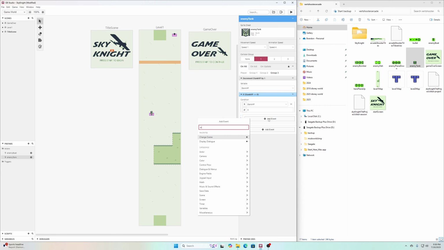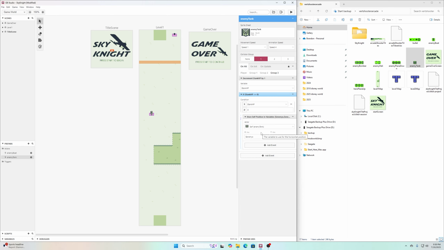We want to set, let's search here for position, and then we're looking for store actor position in variables. That's what we're looking for. And yep, we want the self on there, and it's going to store the X as enemy X, and Y, select this and go to enemy Y.